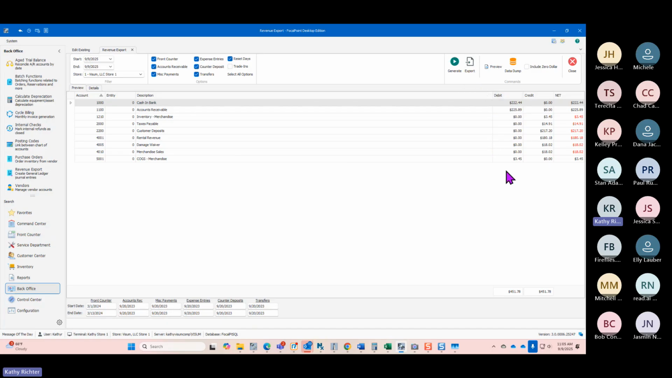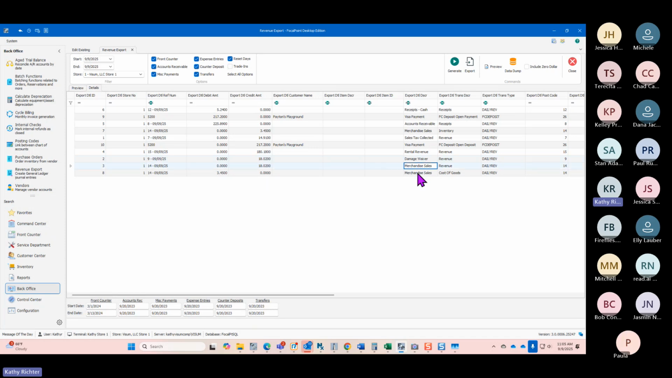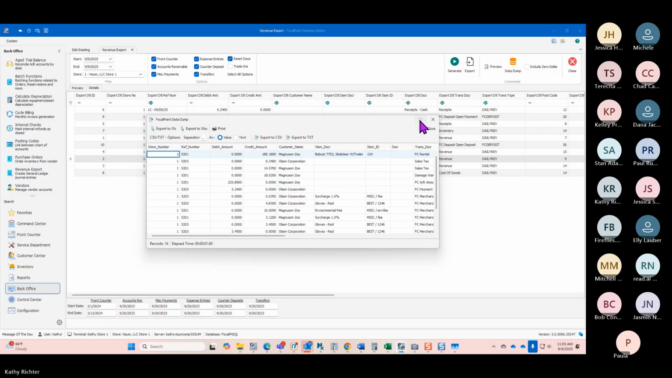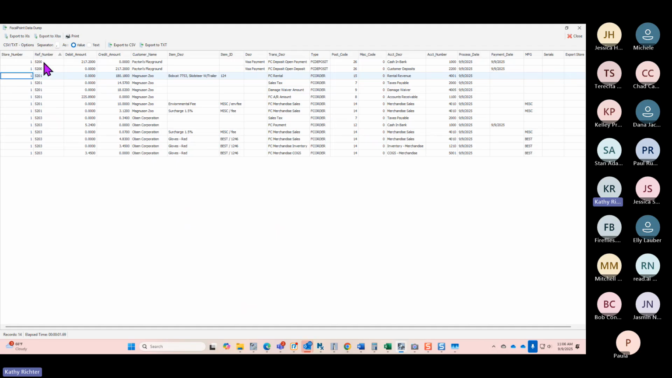But these totals, if you want to see what makes up those details, there is the details tab here that does break it out a little bit more. Like things you can see here, you've got damage waiver, merchandise sales, but it's still not completely broken out. I absolutely love the data dump. With this data dump, it gives you all the details of what happens on every transaction. And looking through this spreadsheet, I'm going to sort it by reference number.